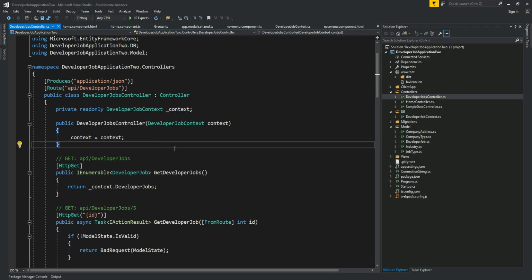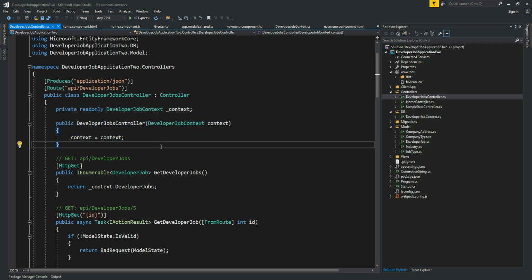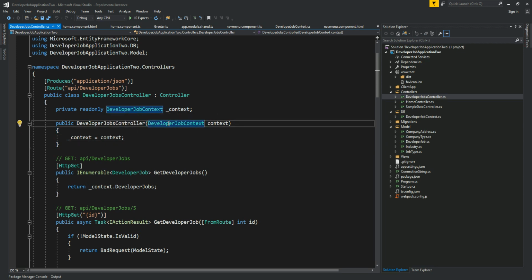One of the cool things I want to talk about here is that by default, it uses constructor dependency injection. So in the constructor of this controller, it basically exposes a dependency. In this case, the dependency is the developer job context. So that dependency is automatically wired up into our controller.